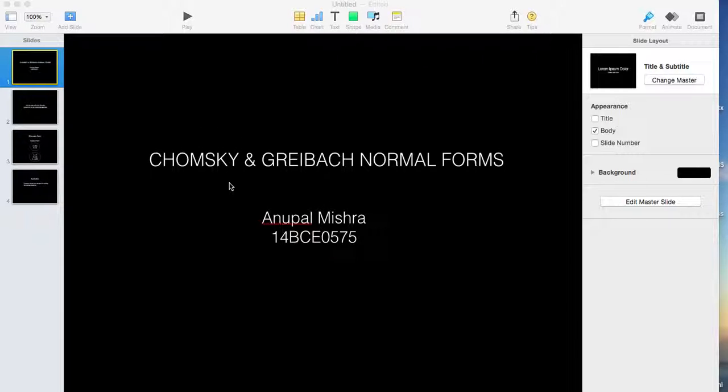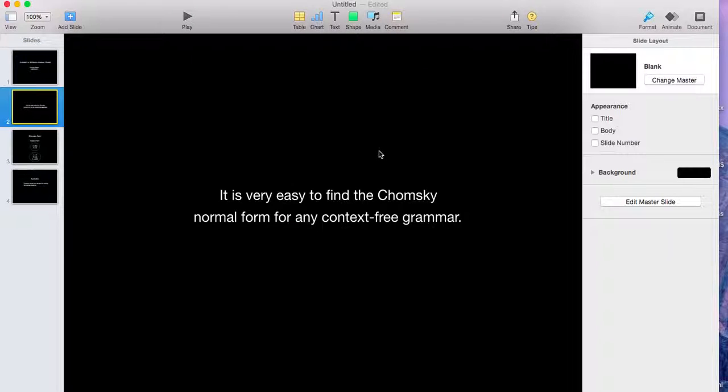So here are two forms over here, Chomsky and Greibach. Right now we'll be dealing with Chomsky, and Greibach later on. It is quite easy to convert a grammar to its Chomsky form. Let me explain what exactly is Chomsky form.